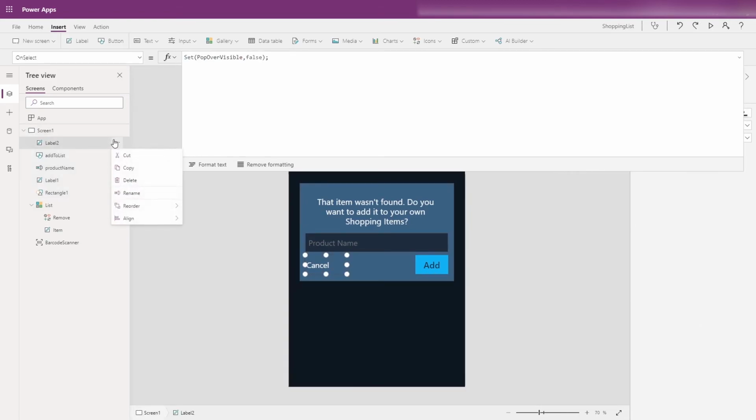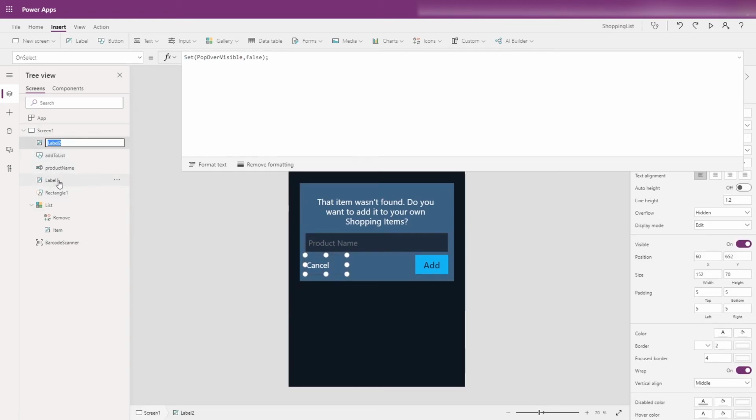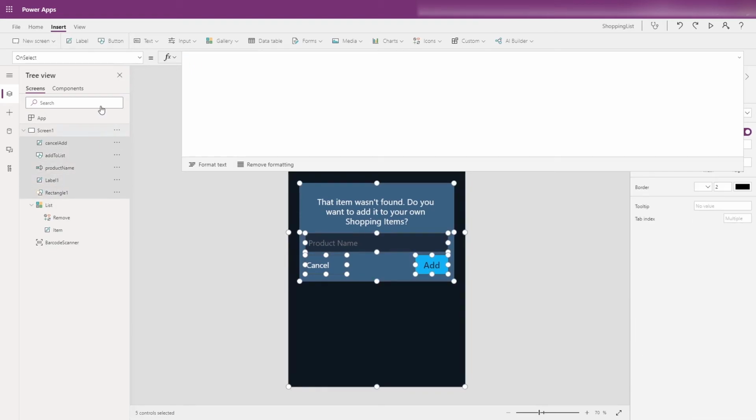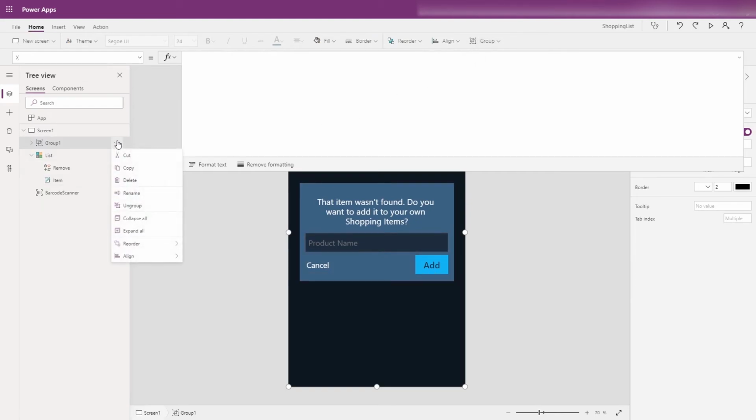Actually, I don't mind leaving the decorative stuff, but anything that you're working on, you should really name anything that you're going to interact with. So let's just call this one cancel ad. And that should be everything. So on our home, let's group everything here, and we can call this add item group.